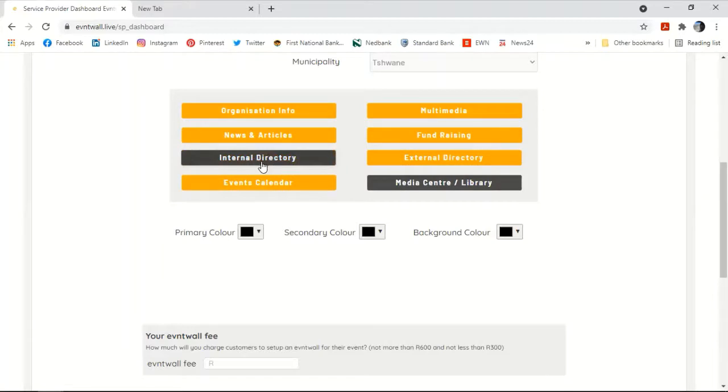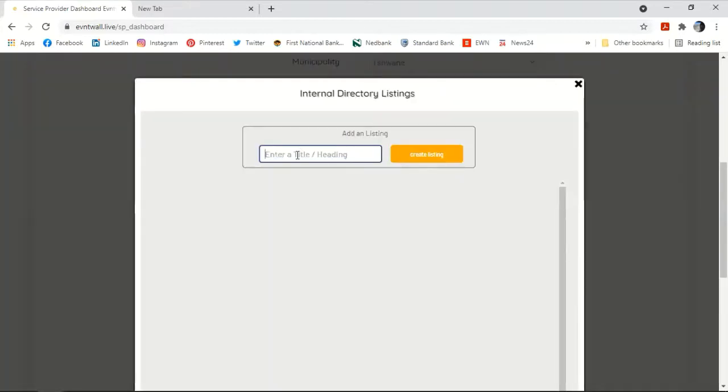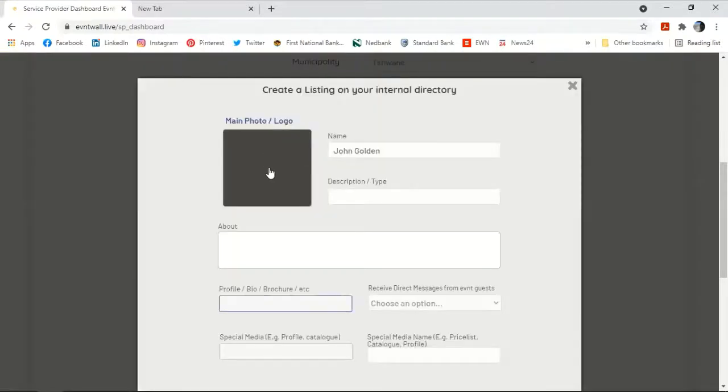As an example, I'm going to add a person as an internal directory item. So we'll make that John Golden. In this example, let's assume you're using Evntwall for a corporate office, and you want to show a directory of all the people that are in the building. So you've got the manager, so you can either have his job description there, or you could even have his office number appearing there. You can upload a photo for the person.